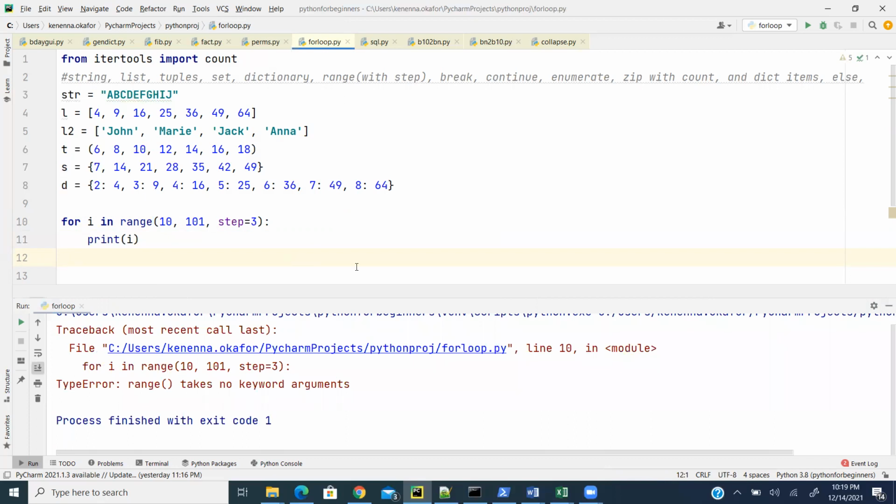You see, range takes no keyword. Now, because I said step, it doesn't mean that you need to put the word step. Python understands that this third parameter is the step. I don't need to name that parameter. Do you guys understand? So I'm going to clear this off and we'll see if there's going to be an error or not. So guys, please, you really need to be careful about this.